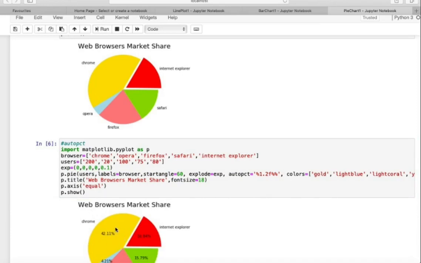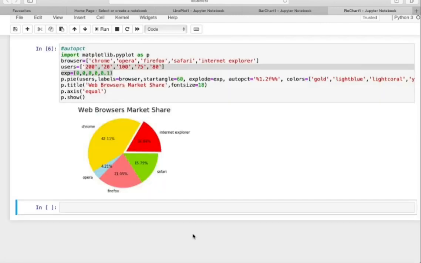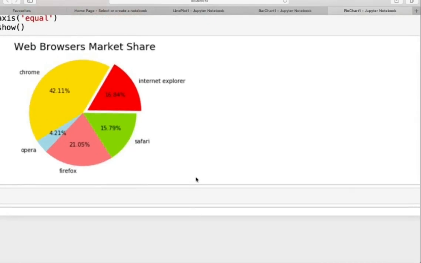Now these are not the values which I mentioned in this sequence. It is the percentage with respect to the circle. So with autopct you can write the proportion of your pie with respect to the pie chart. And there are other parameters as well that you can explore. Thank you.